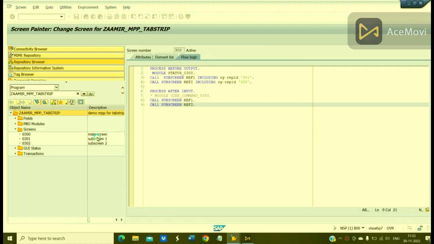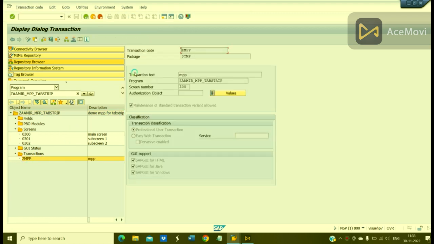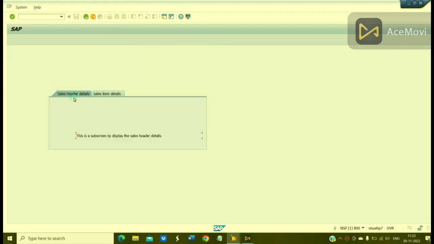Okay, and let us go to transaction code. Fine, and let us execute this. So see, we are in the first tab. This is the subscreen to display the sales header details. Okay, this is not working. We need to write some code. So see, this button is also not working, right? So we need to write some more code in PAI.